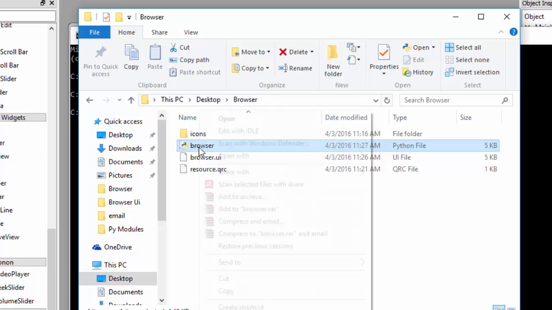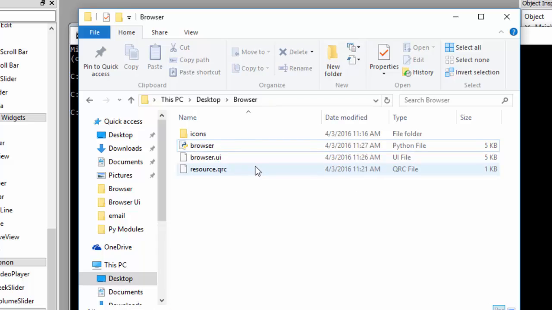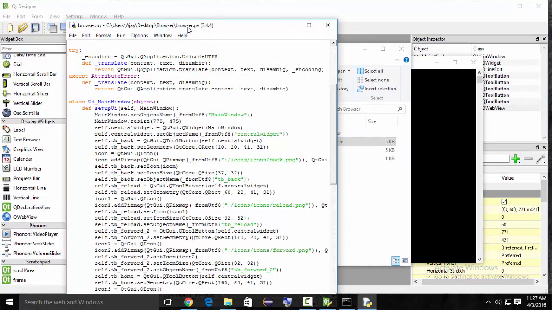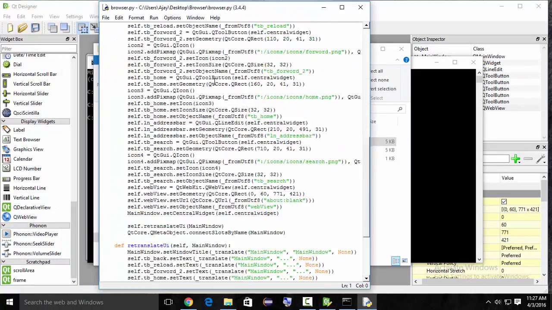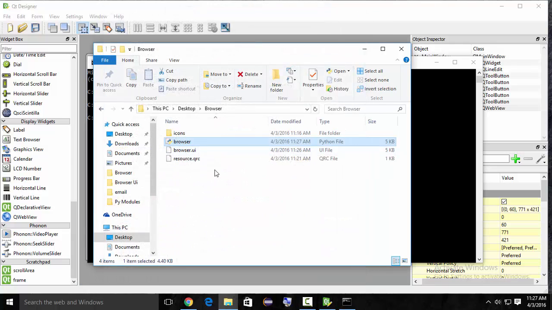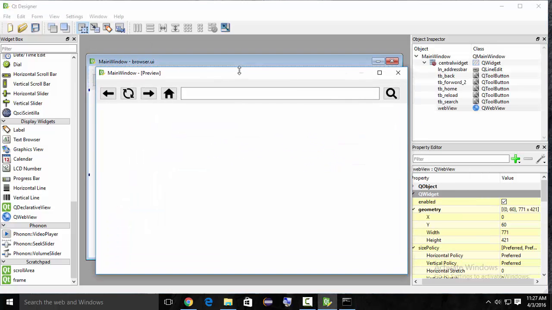Now open that file. This file contains our application GUI. In the next tutorial I'm going to show you how to add events to this, like when I click back and go to the search button and load the page into that web view. And so, thank you for watching.